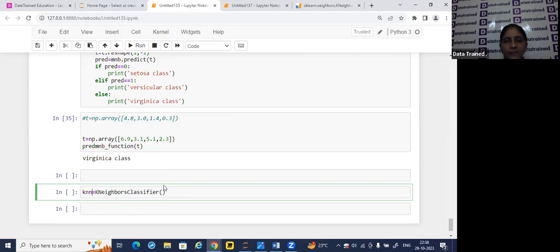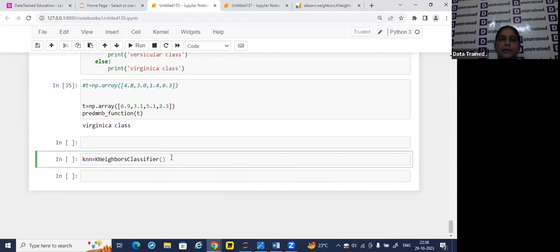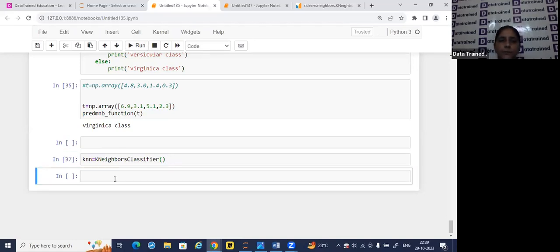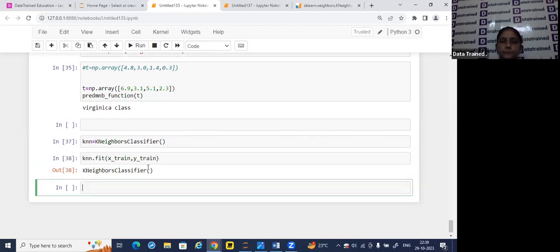So KNN is the instance of the K-neighbors classifier. Click on run. Here I need to use KNN.fit with xtrain and ytrain. So training, I'm doing it here. Then predict with KNN.